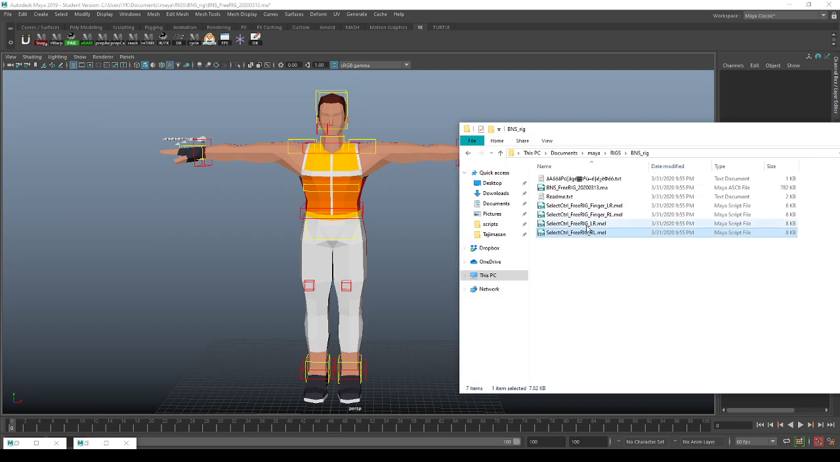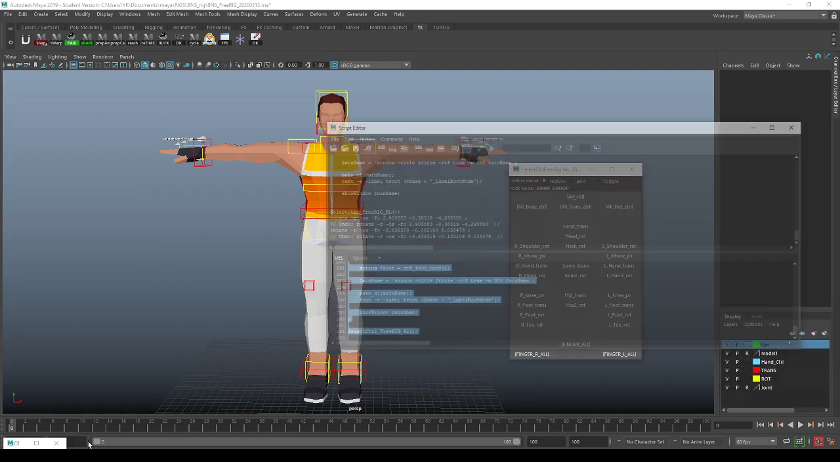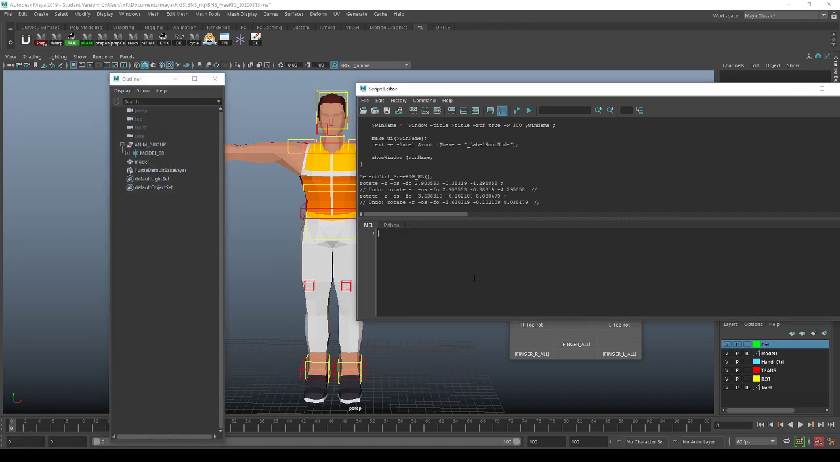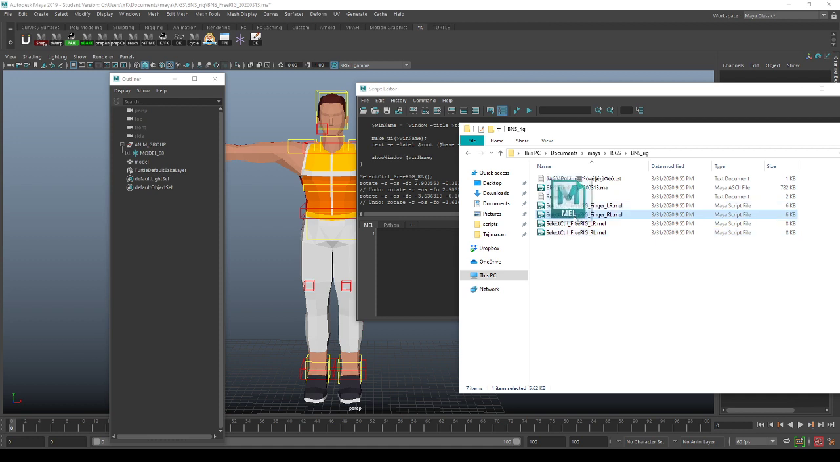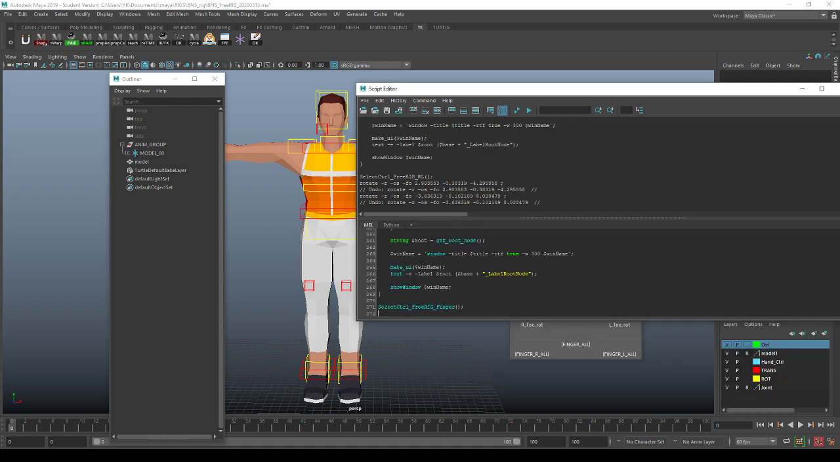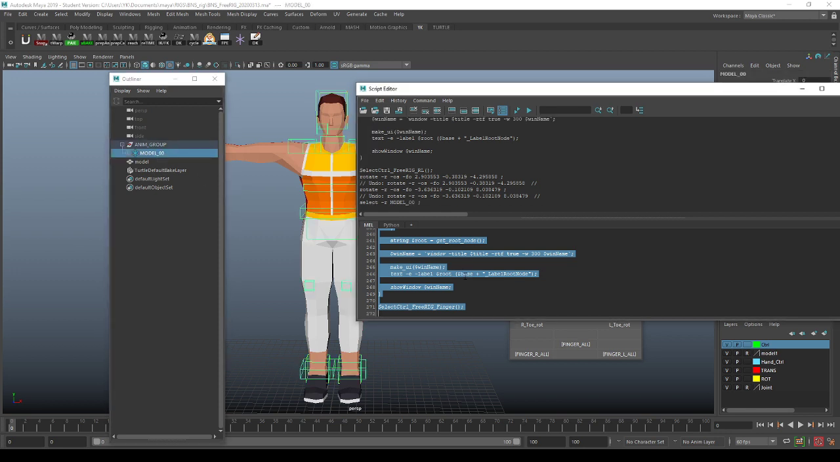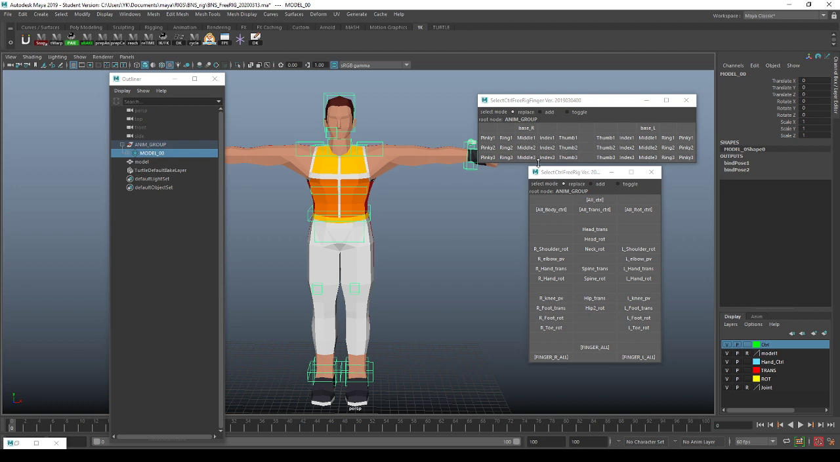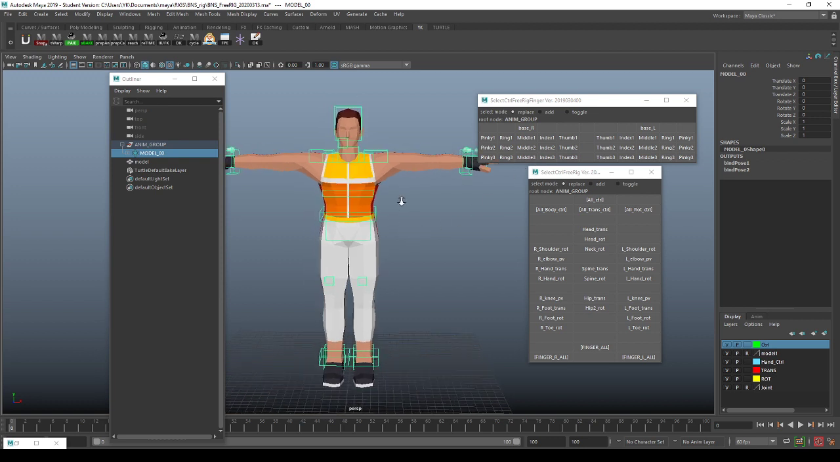And the next one will be fingers. Same thing, just drag and drop. I like the RL. Drag and drop into the script editor, select the base node and then run it. So this is the picker that is provided with the rig.